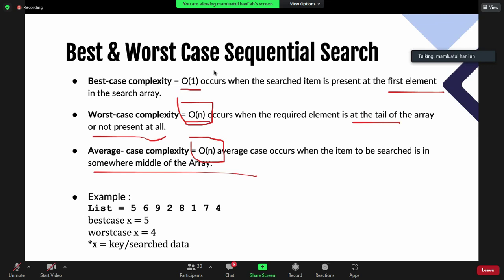The best-case complexity of linear search is big O(1) because you compare one element of the array and you just compare it only once. Maybe like this: your best case, if your key is 5, and the worst case is if your key is 4. Okay. Do you have any questions?